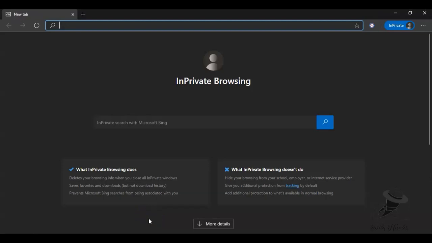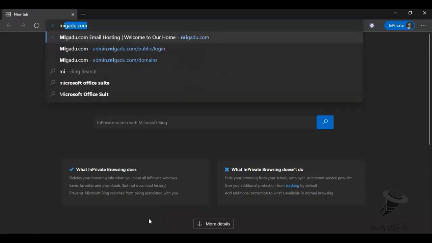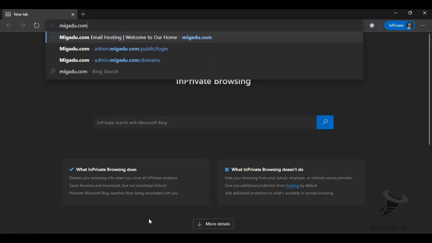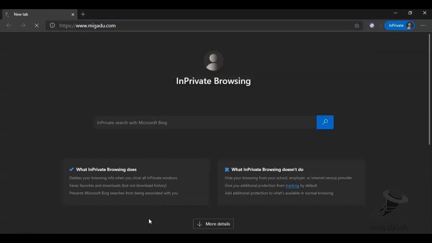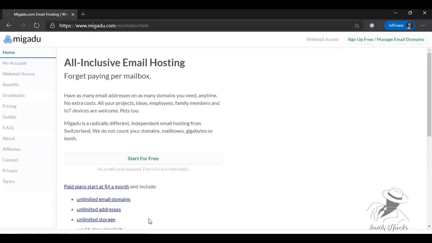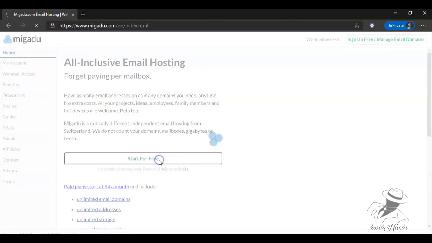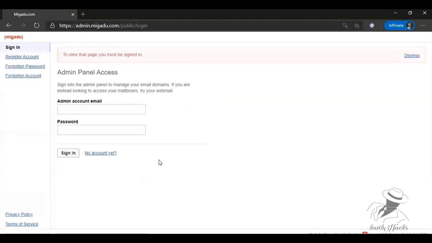Let's get started. With your internet browser, navigate to www.migadu.com. Next, click on the Start for Free button. And then click on the Register Account button.